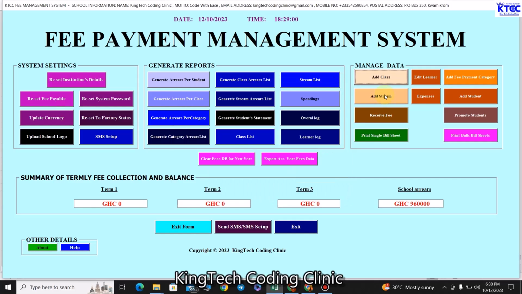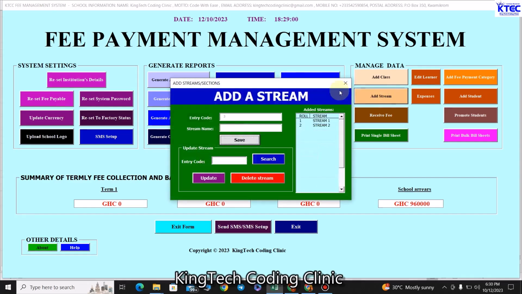If your school has streams like A, B, C, or whatsoever, you can add all those streams from here. So far we have stream 1 and stream 2. You can add another one. If it is stream A, stream B, you can add them from here. So we have only 1 and 2.